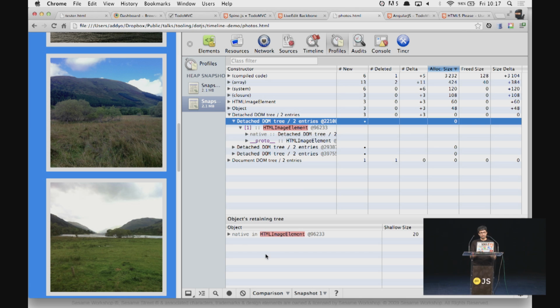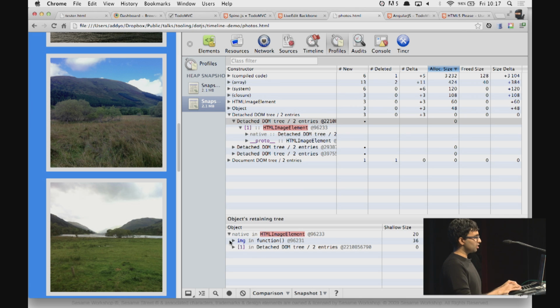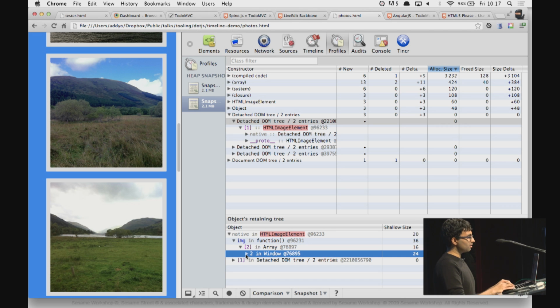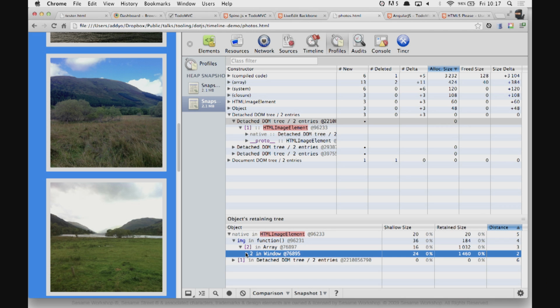Now in the objects retaining tree at the very bottom, if I expand on that, and I continue drilling down, I can see that this reference is actually on the window. So somewhere in my code, something is referencing an image that we tried to detach. And so we haven't properly cleaned that up, and it's causing a memory leak.